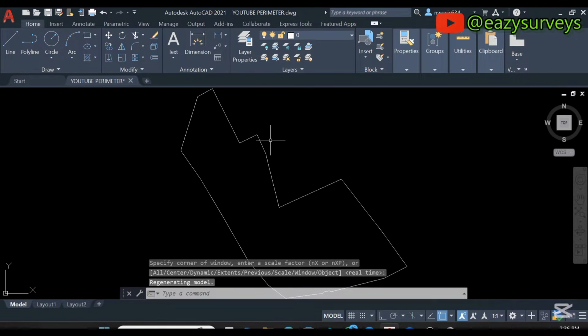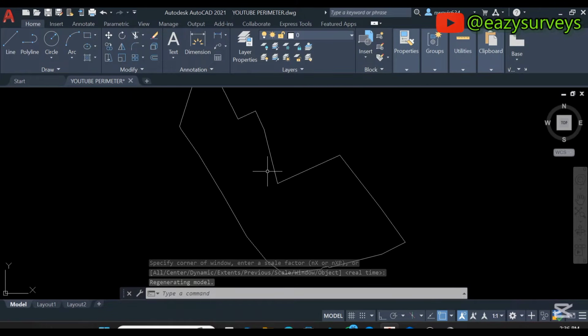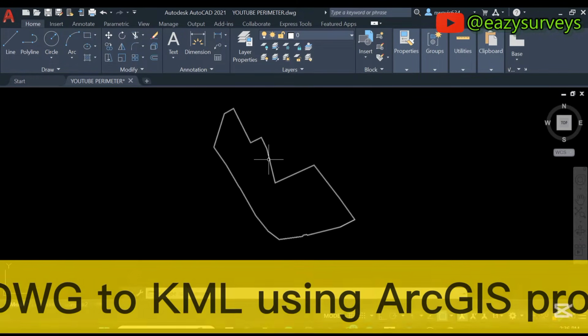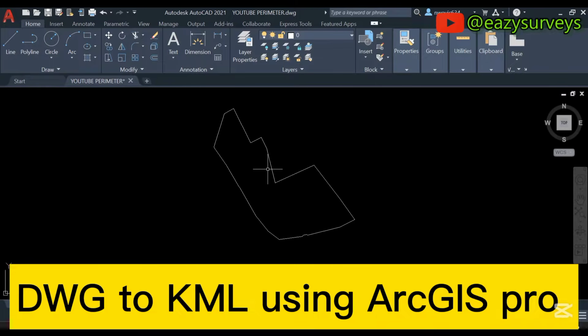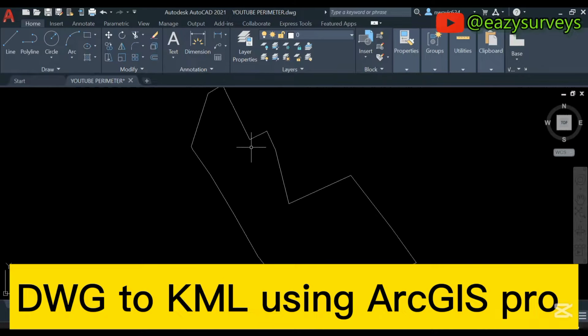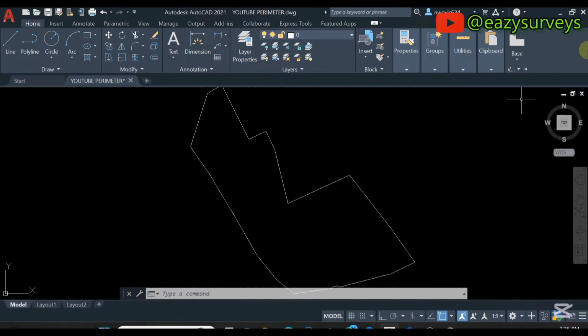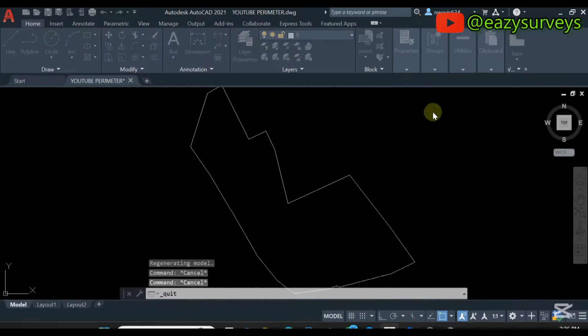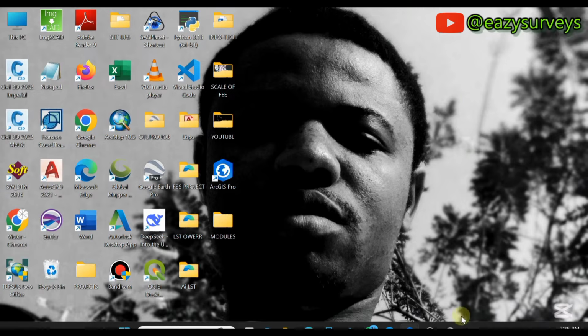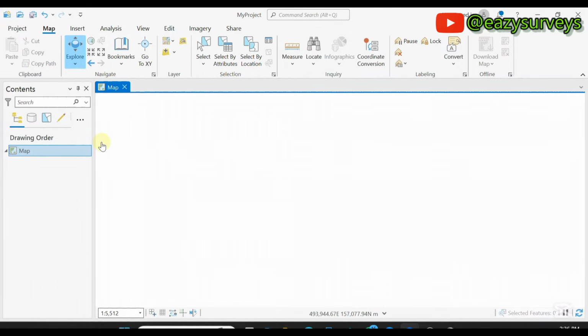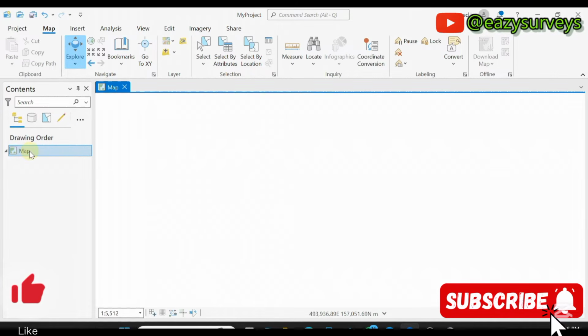Here in this video I will quickly show everyone how to convert AutoCAD DWG CAD data into KML using ArcGIS Pro. So let's get started. So this is my CAD drawing I want to convert to KML with ArcGIS Pro. So when you have it, you can now close your AutoCAD work environment. Then you come to your ArcGIS Pro work environment.